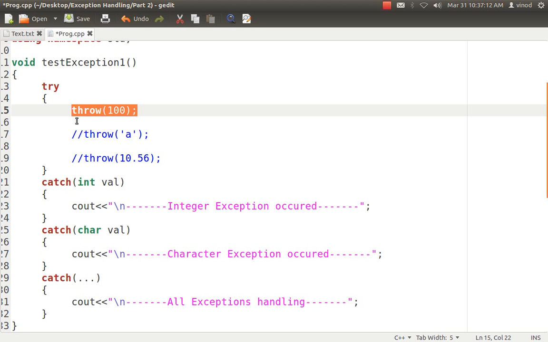So as expected, the main method will call this method. It goes into the try block. It picks up that it has thrown an exception of 100, an integer value. The catch will handle it. All other catches will not be executed. At a time, only a single catch will be executed. That is also an important point. So let's try this out first.